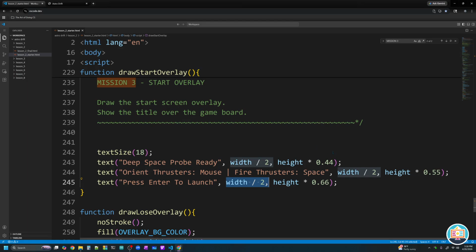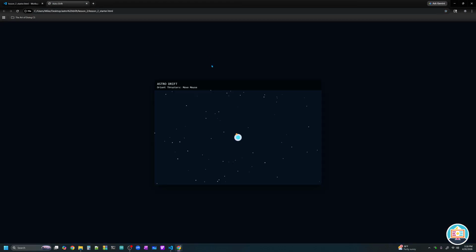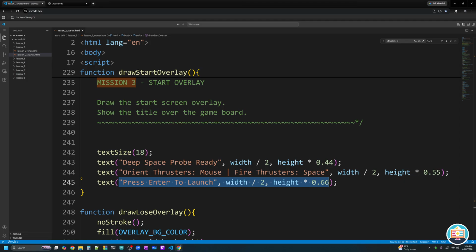And then what are our vertical heights? Height times 0.44, height times 0.55, height times 0.66. So it looks like we're taking the height of the canvas and multiplying it by a decimal. Well, if we multiplied height by 0.00, bloop, that would put us at 0. And then as our decimal gets bigger and bigger, we go lower and lower until we get to height times 1.0, which puts us all the way at the end of the screen. So it looks like we're just going to be stacking text vertically on top of each other.